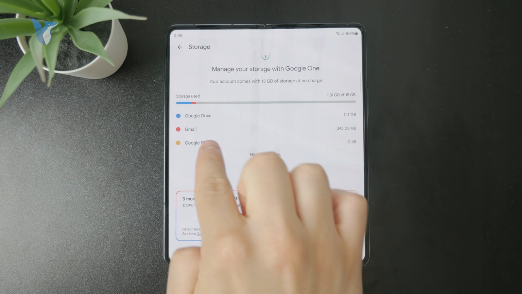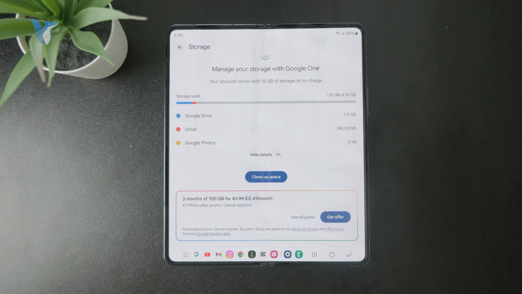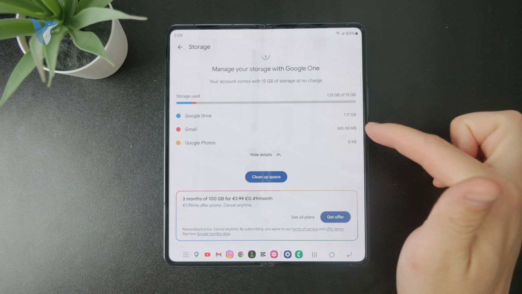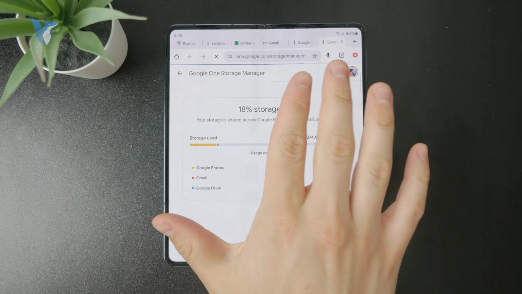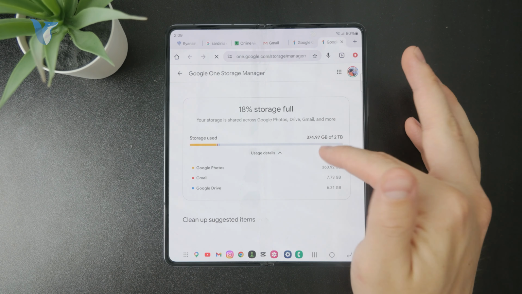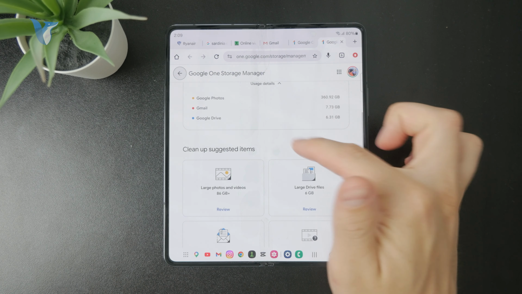So for free, we have 15 gigabytes available, which might be taken up by Google Drive, your Gmail emails, attachments, and so on, and also Google Photos. So you can see how much of that is taken up by which service, but you can click on a cleanup space like that. It's going to move you over into the web browser and you'll see the situation.